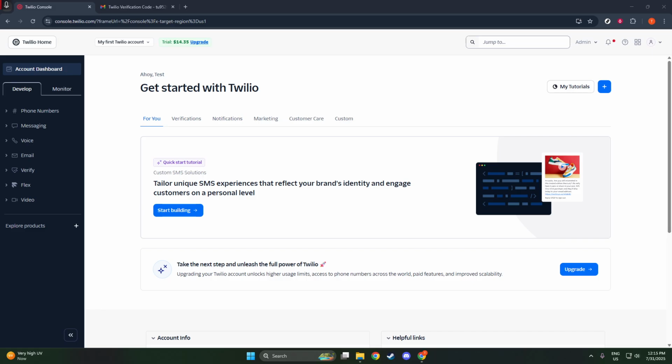Head over to your preferred web browser and type in console.twilio.com. This link will take you directly to the login page where you can enter your credentials. If you have two-factor authentication enabled, make sure to have your device handy to approve the login request. Once you're logged in, you'll find yourself in the familiar Twilio dashboard.